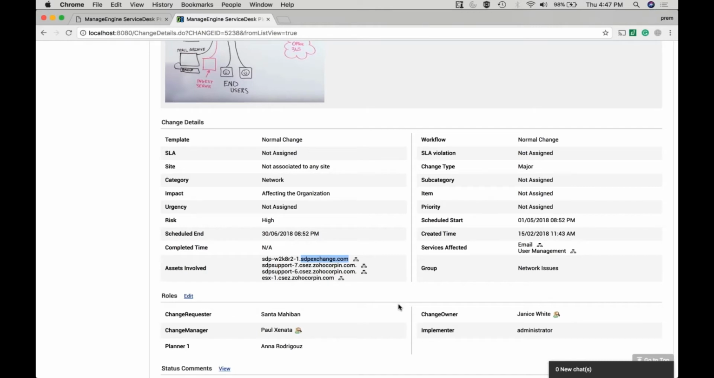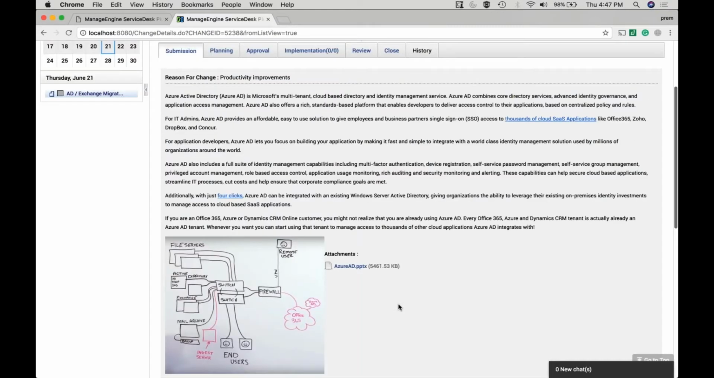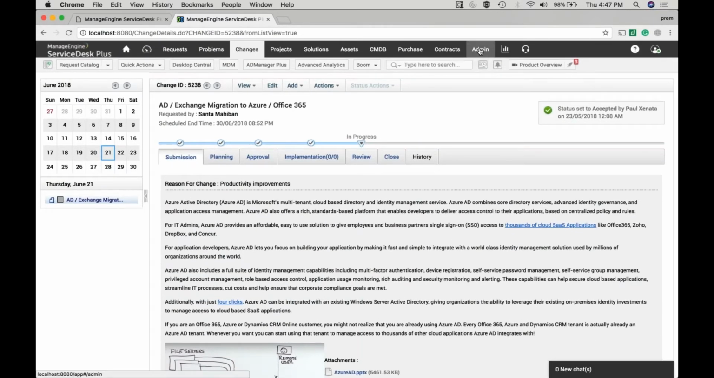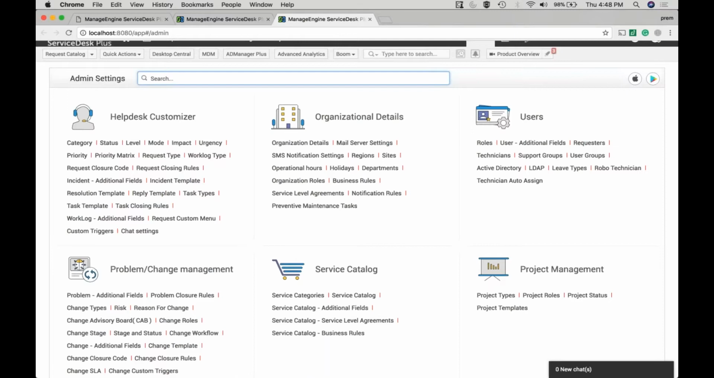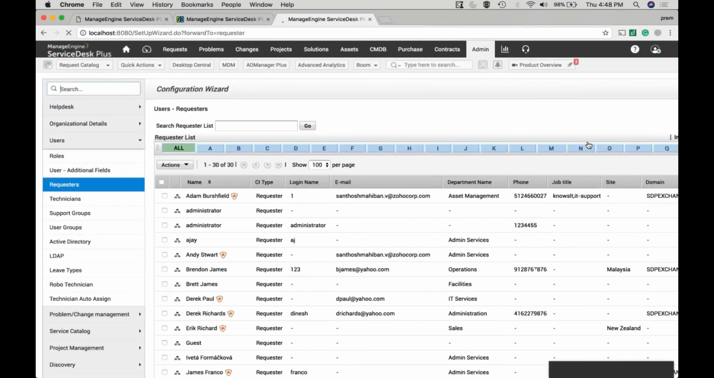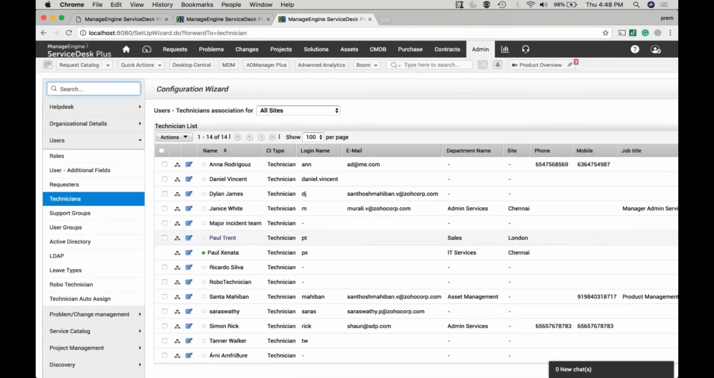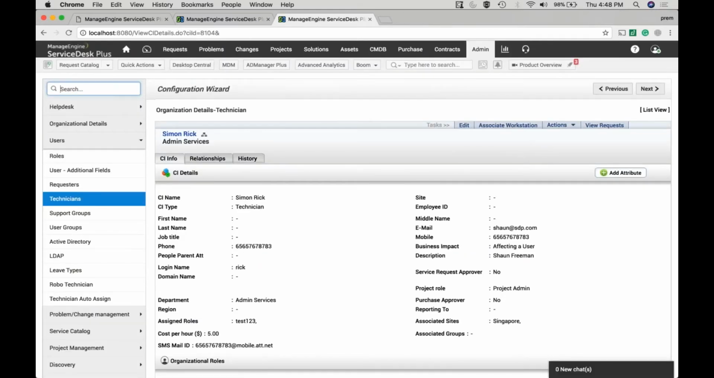And let's see how I can bring someone into the listing of a change manager. All right. Let me quickly open the admin section once again in a new tab. In the admin section, under users section, go to requesters. I'm really sorry about that. It's technicians. So any technician can become a change manager only when I associate a role to him. Let's go with this example of Simon. So I would like to make Simon as one of the available change managers.